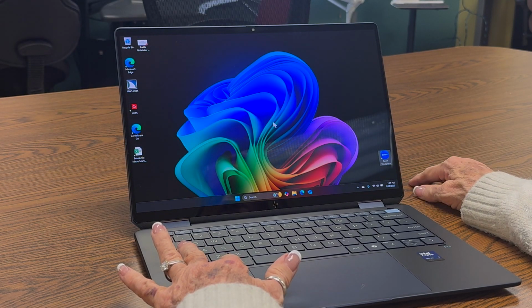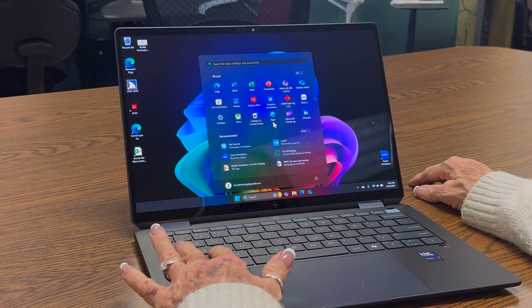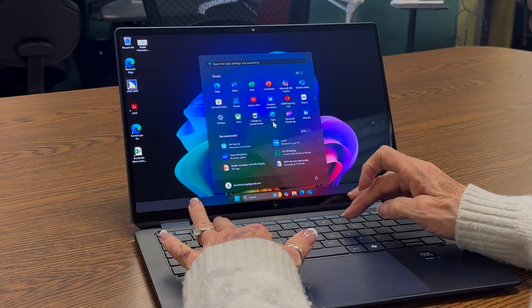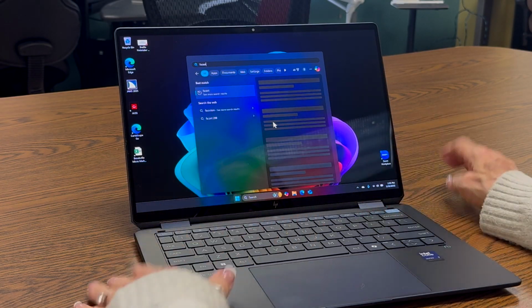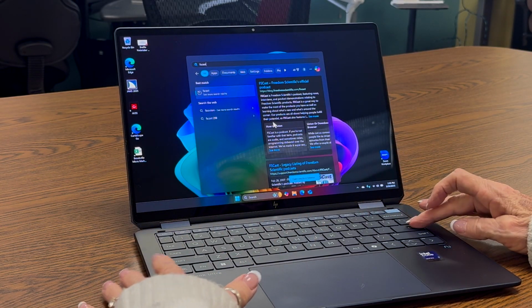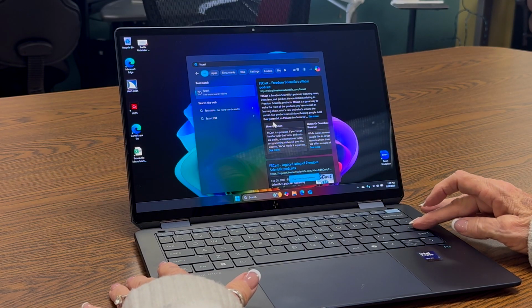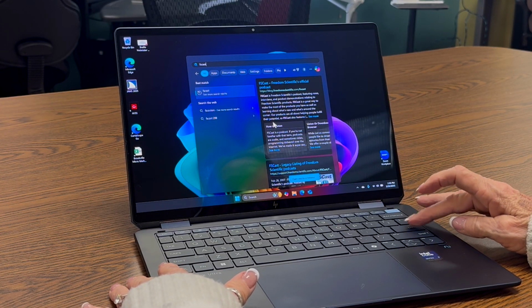Now I've got my JAWS running. I'm running 2025, and I'm going to press and release the Windows key. Search box edit, type in text. And I'm going to type FSCast, F-S-C-A-S-T. See more search results. Press right to switch. And you heard it say FSCast. That's FSCast. So I'm going to press enter on that.